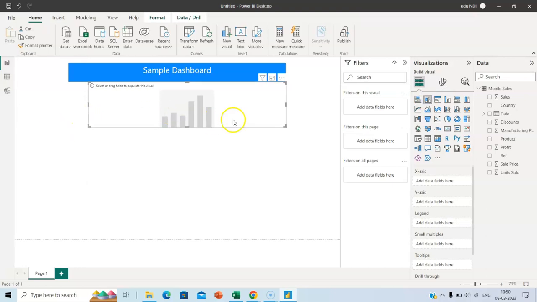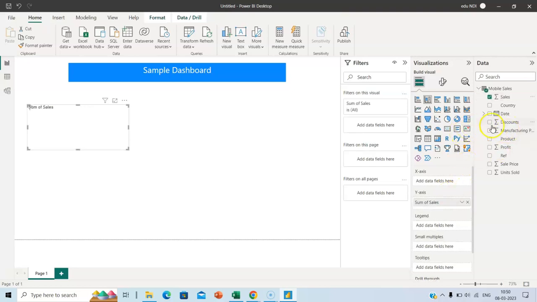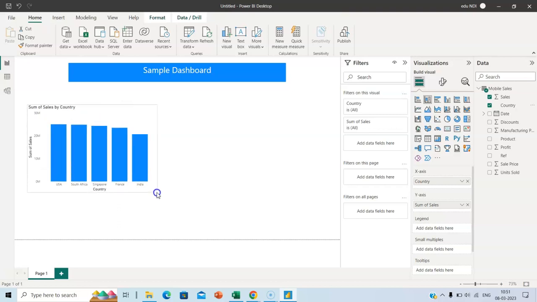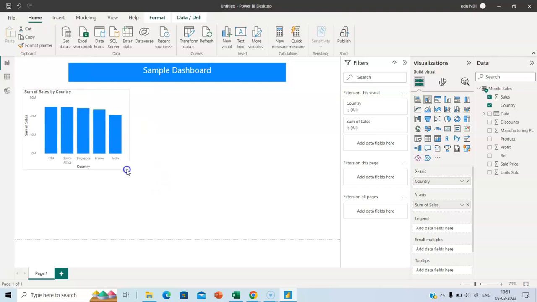Let's create a bar chart, right? So I just clicked this particular option. So I want to see the sales across different countries. So sales will be in y-axis and country will be in x-axis. So this is what sales by different countries. So this is one of the visuals I have created, right?